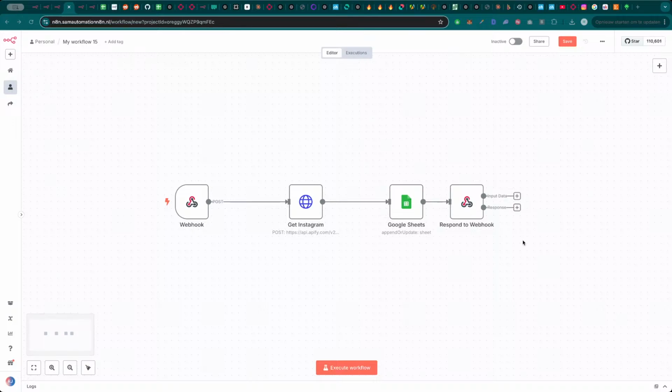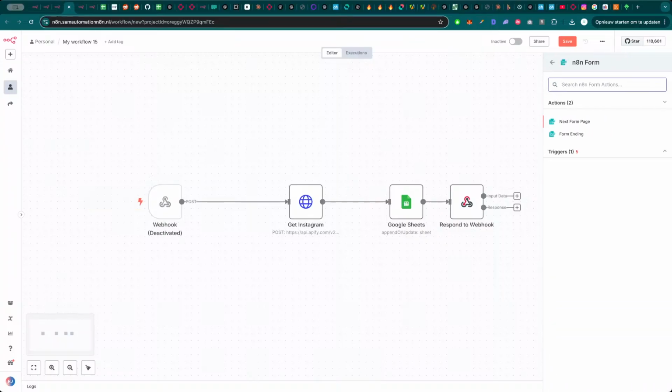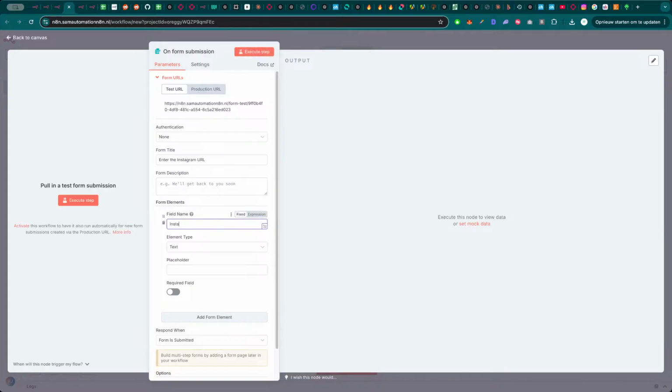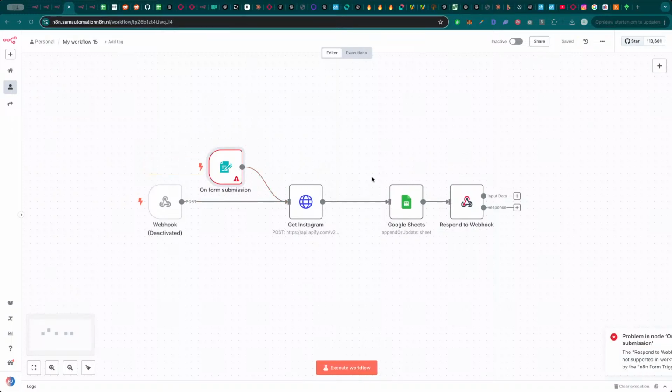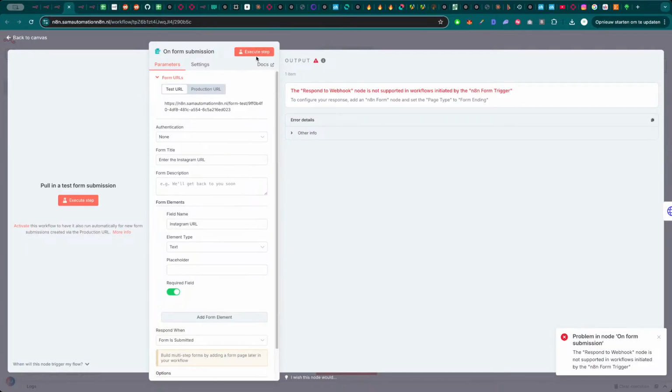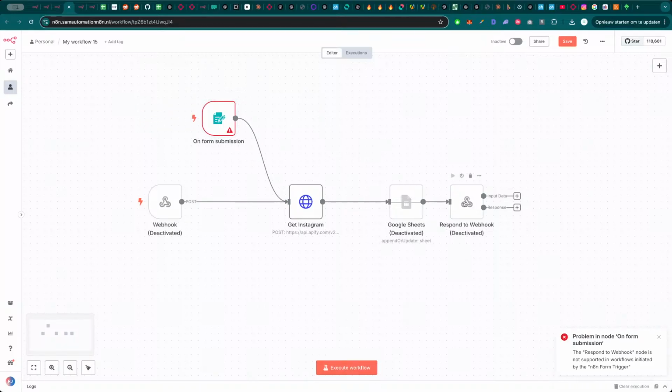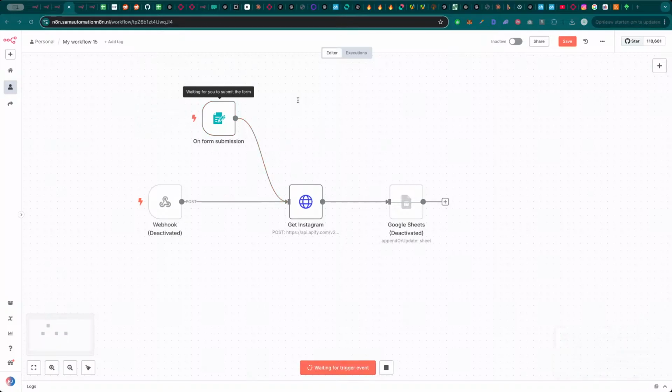For now, we are going to add just a possibility to do it with a form, just to show it. For example, form on your form event, enter the Instagram URL, add Instagram URL, required field. So let's connect it. And let me grab one from here. Wait, yeah, okay, let's do that one. Everything is off, right? Yeah, okay.